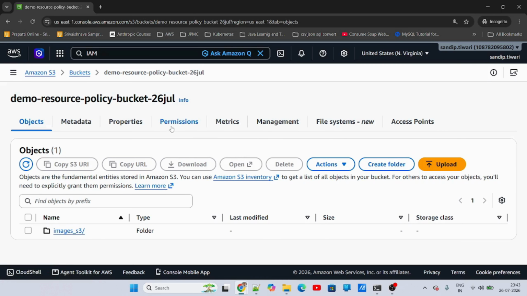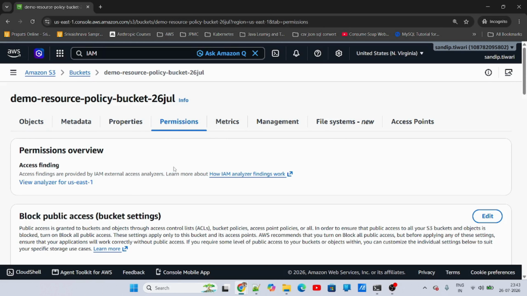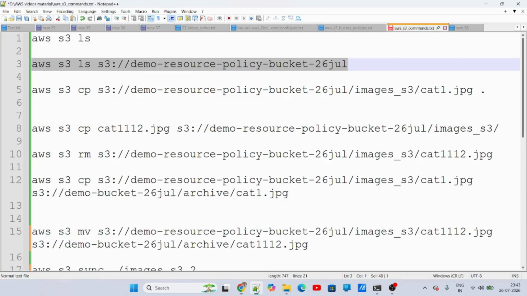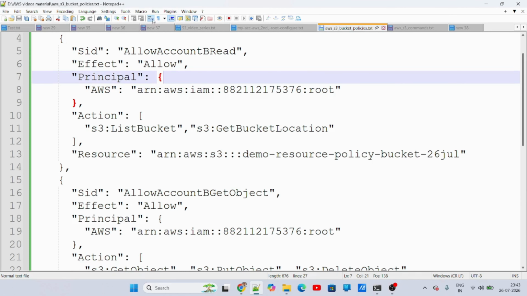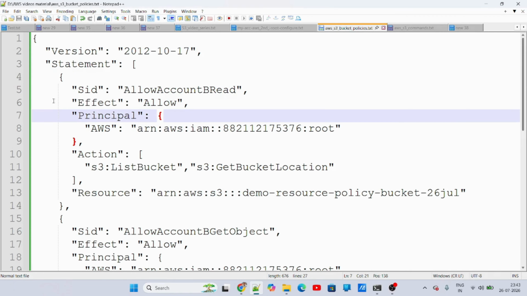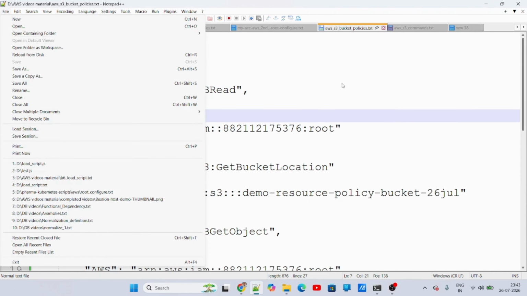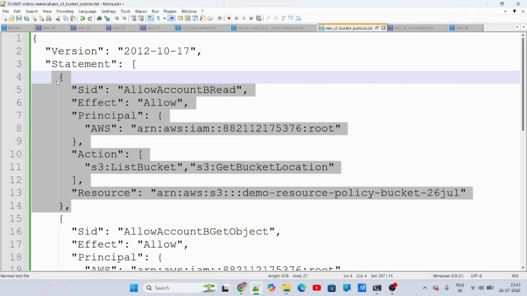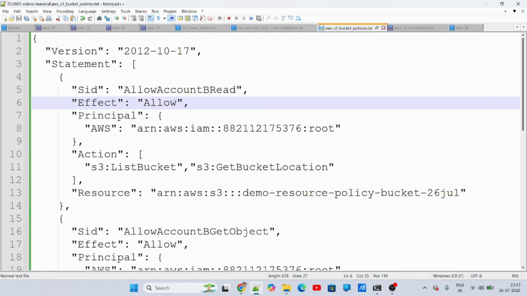If you go here, there is an option of Permissions. Inside Permissions, you have this Bucket policy option. Now I will explain the bucket policy that I have created. Let's understand that. If you look here, this is my first allow that I'm going to do.